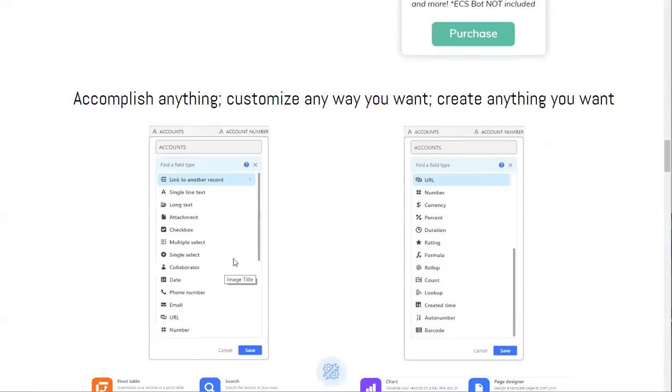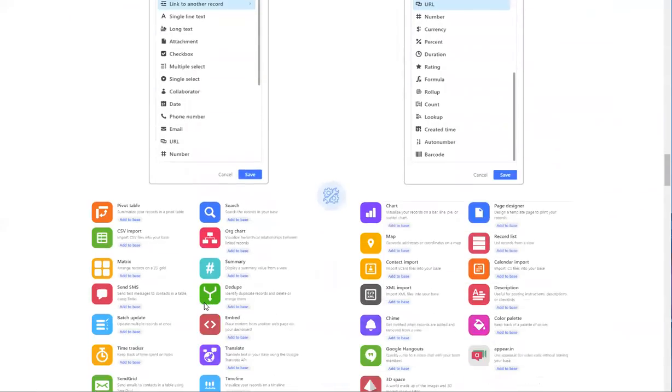If you look at the screen, you're going to see different options that you can use in your fields. I took the screenshot right where it said accounts and then account number. You could change that by linking it. It could be single line text, long text, attachment, checkbox, multiple select, single select, collaborator, date, phone number, email, URL, number, currency, formula, roll up, count, lookup, create a time, auto number, barcode. I mean, the list just goes on and on.